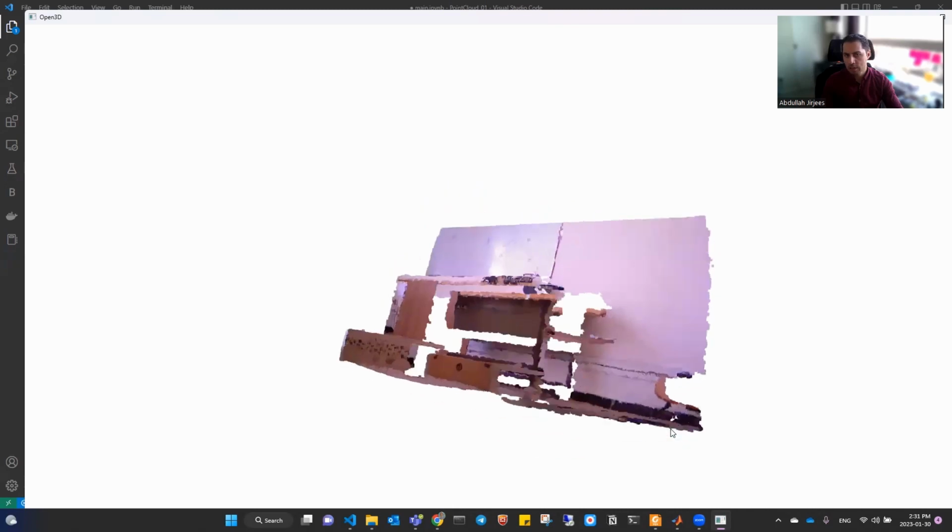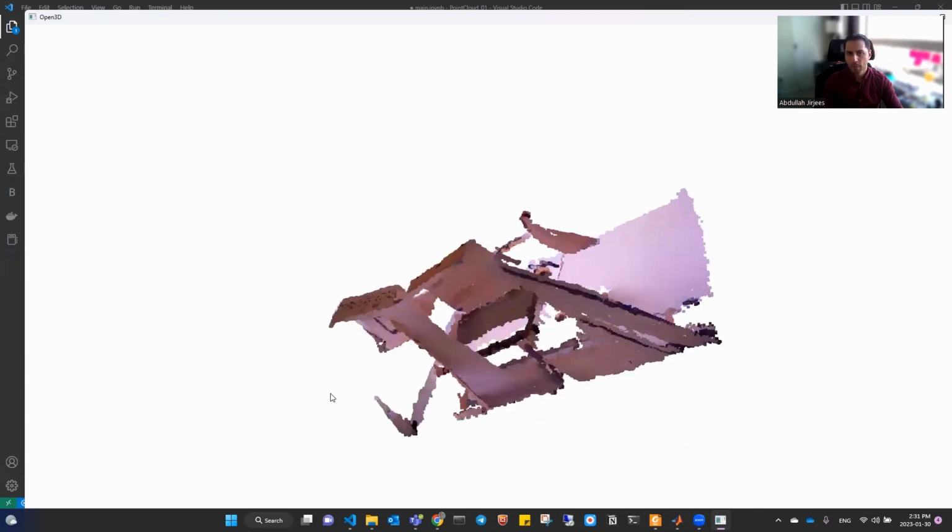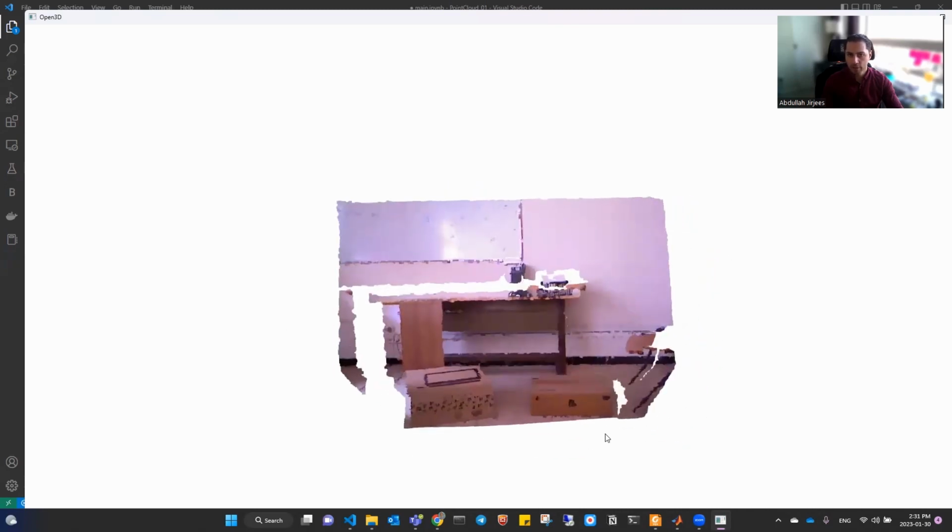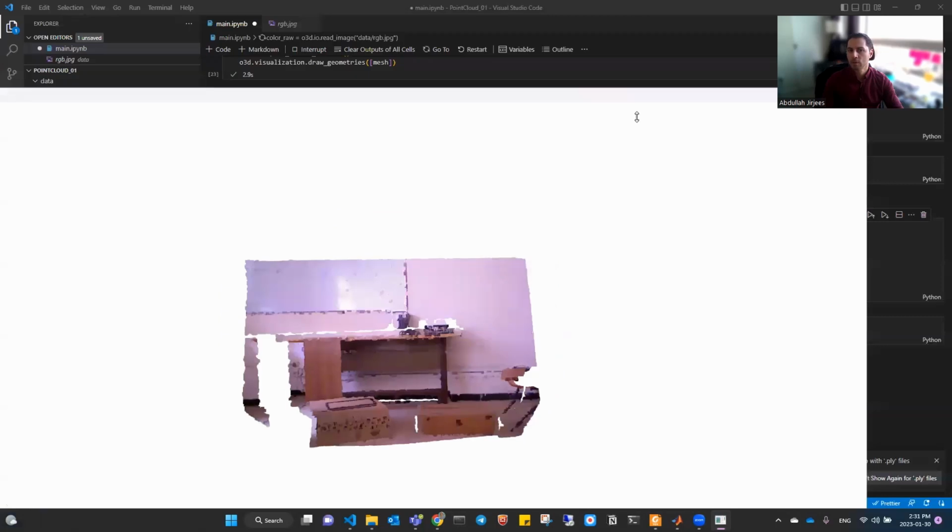So the points are not there because it is not covered. It is not being captured. If you look at the image like that, you will find that it makes more sense, right? All right, let's move forward.